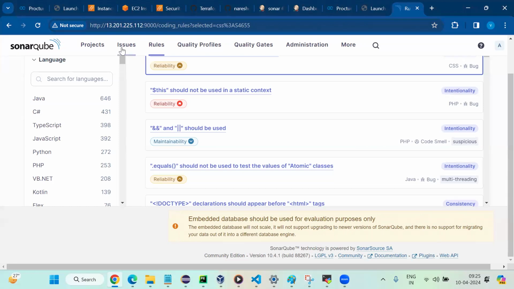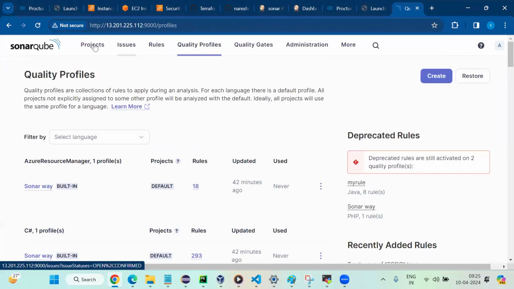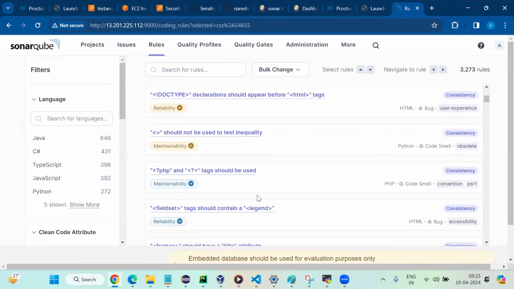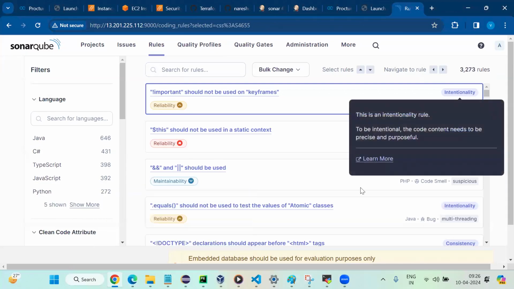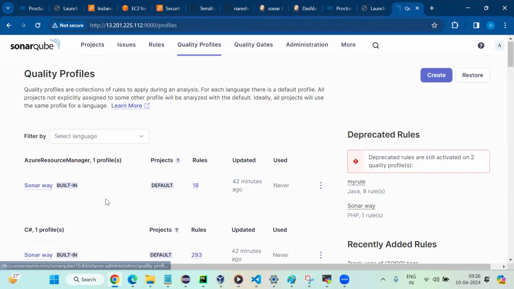Okay. In the quality profile, projects means whatever projects we can see, our project report. Issues means the result. Rules means the existing default rules we can see. For example, here we have 3273 rules, including all the languages. In the rules section, we are able to see the whole list of rules. If you want to check individually, go to quality profile. Check here.